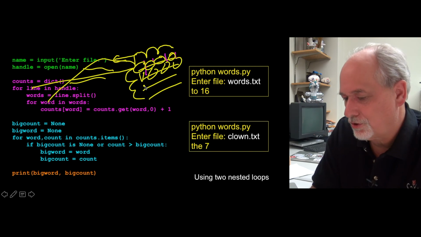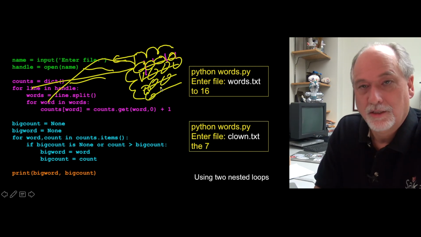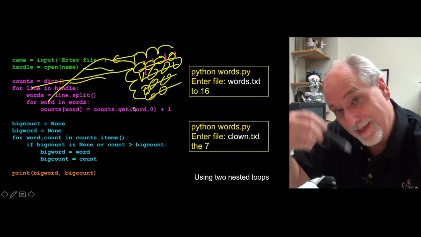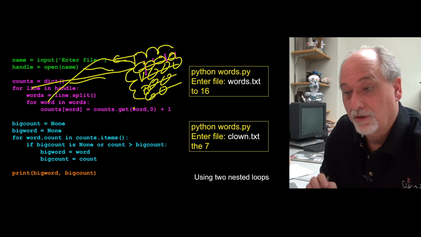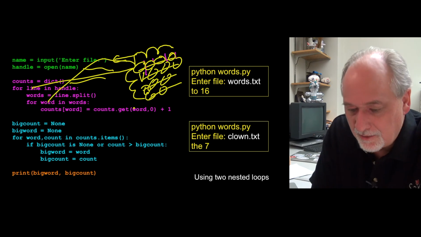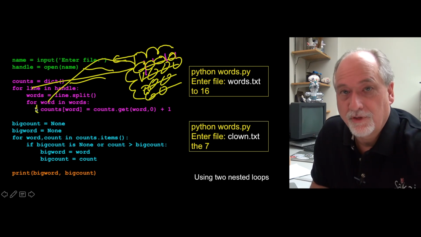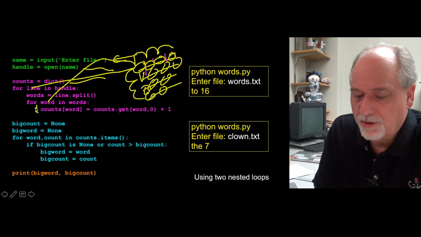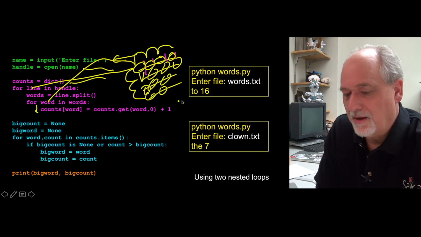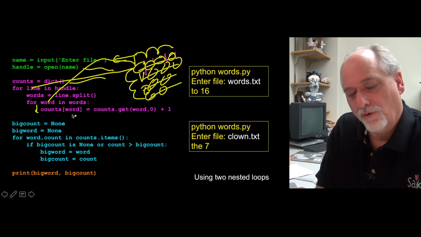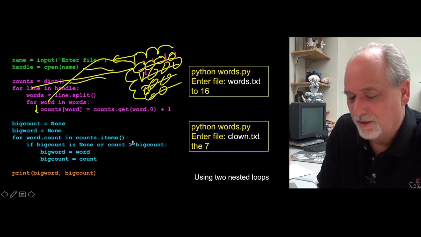Ding, ding, ding. So the outer loop is going down, down, down the lines, and the inner loop is going across the words. And eventually we are going to see in this last line every single word in the file. And we're going to do the counts.get(word, 0) plus 1, which is our magic histogram-making line. If you don't remember what that is, go back a couple of slides. I just talked about it.